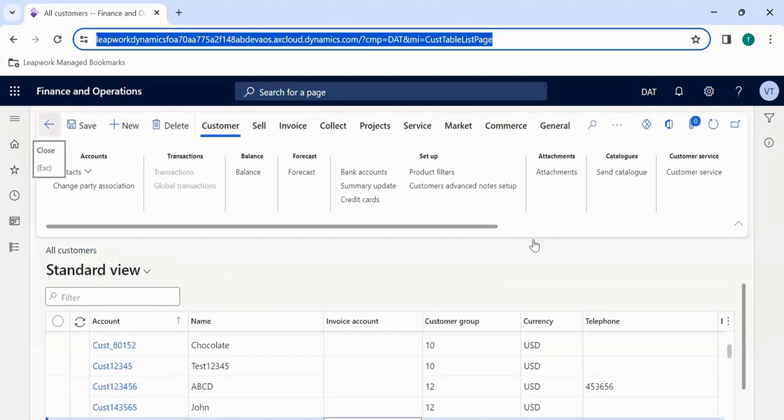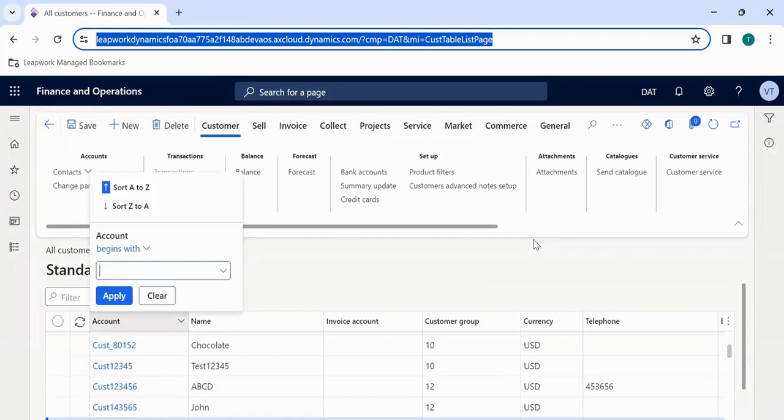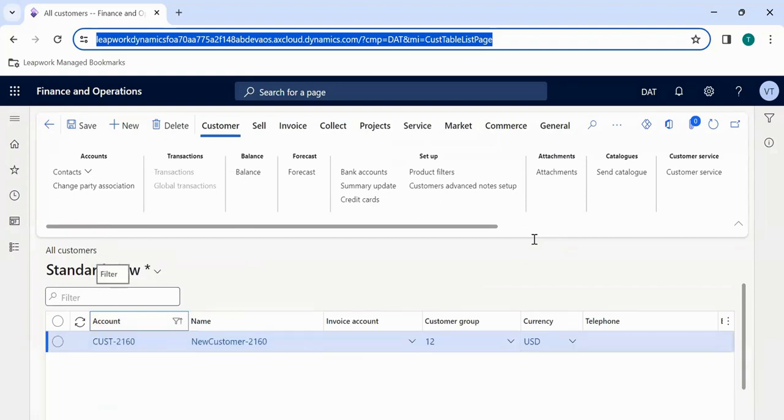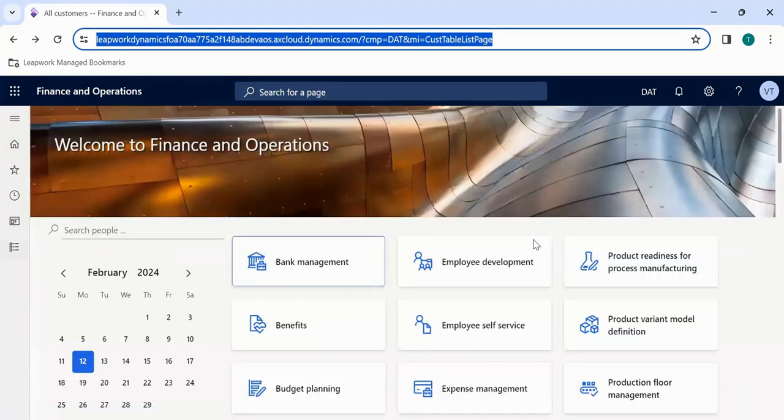So this particular customer is created. Now it will validate it here. If it is created successfully, it will show up here. So it is just searching with that same customer 2160. It filters it out and it is finding it here. So it found it, it passes. Now click on the home button.